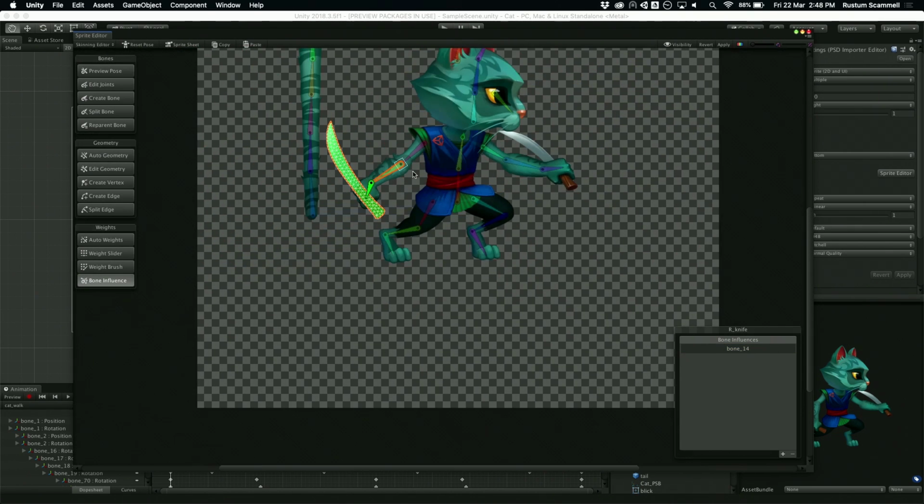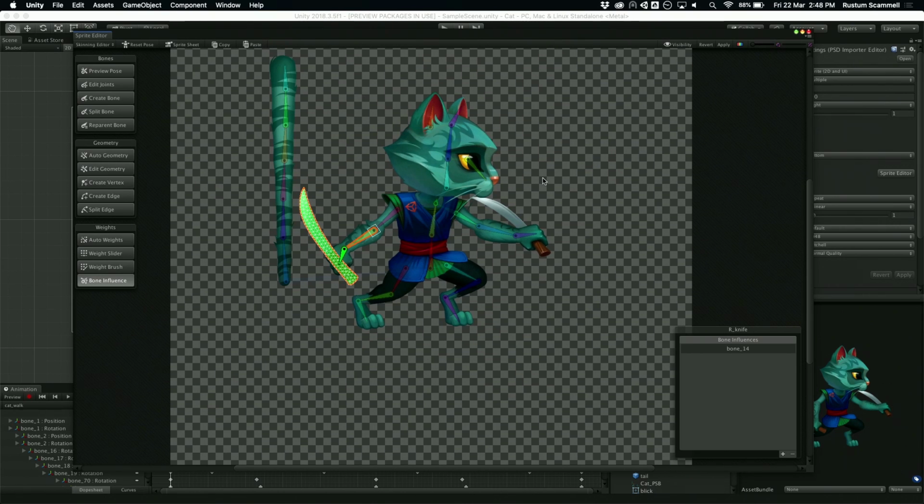Obviously, there's lots of other things I can go through in resetting this character up, but currently I've done some bone stuff, some geometry stuff, and some weight stuff. Anything you want to add there? No, that's good. Let's take a look at it in the scene. I'd love to know what this looks like. So it will look like a cat.